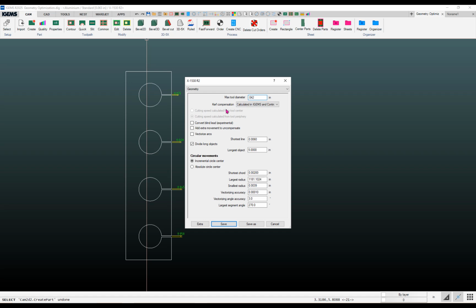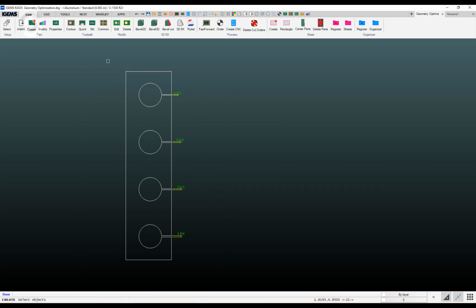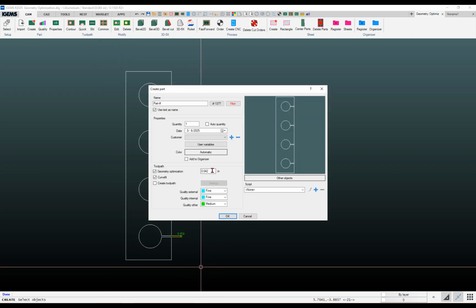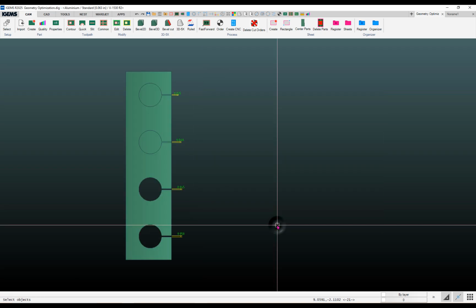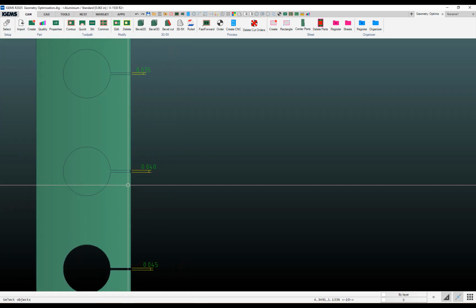If I change this to 042, then when we go to create the part, we'll see that that will be the new value. And the idea with this is you put in a number basically as large as you're going to let your stream grow to. So we'll leave it as 042 for right now. And there's our new geometry optimization number, and we click OK, and now it gets down that slot, but these ones are still too small.